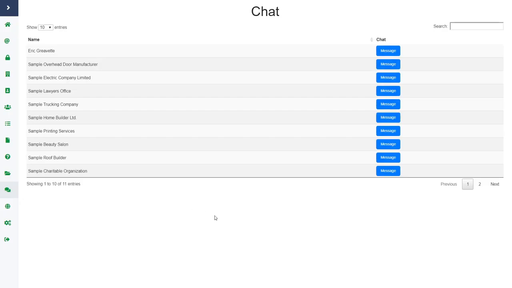So next is the chat page. This chat page is just a very basic chat system. If your client has portal access and you send them a message, when they log in, they'll have a red dot here over the navigation bar. That will let them know that you've sent them a message.